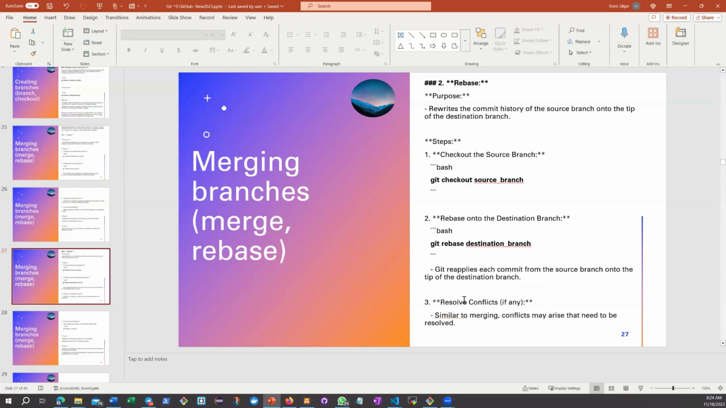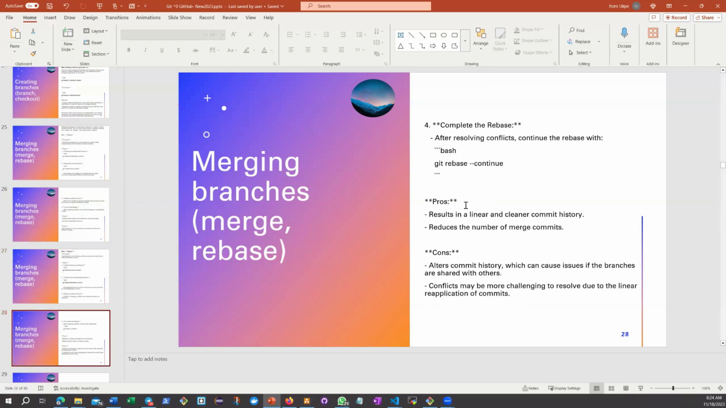So the difference is the pros and cons of rebase. It results in a linear and cleaner commit history. It reduces the number of merge commits. The con is it alters commit history, which can cause issues if the branches are shared with other people, right? Conflicts may be more challenging to resolve due to linear reapplication of the commits. So if you destroy the entire history, if you want to go back to find out what the issue was, you may have lost all that history. That's the difference between git merge and git rebase, right?